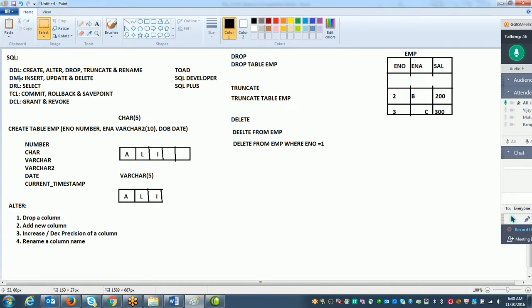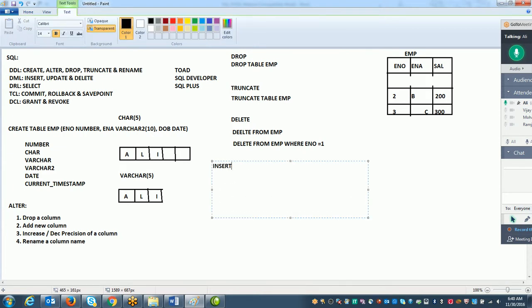Next, coming to DML: insert, update, delete. To manipulate the data, we have these three commands: insert, update and delete. So we have to write the query like this. To insert the data: insert into table name values.